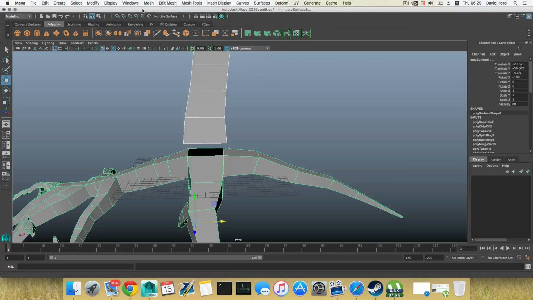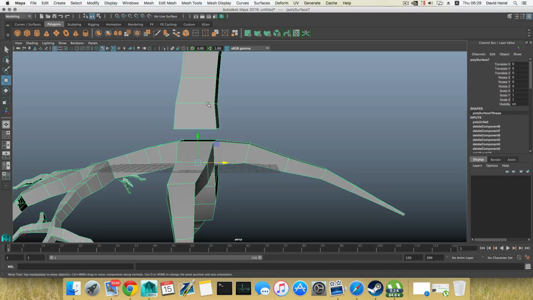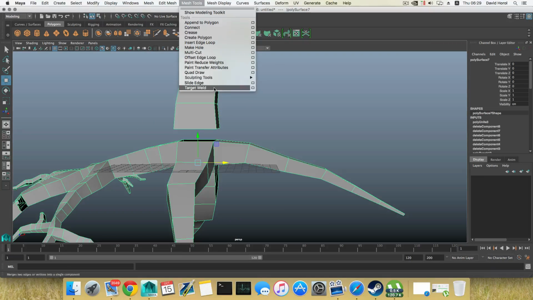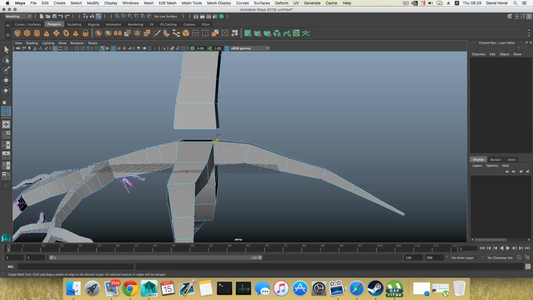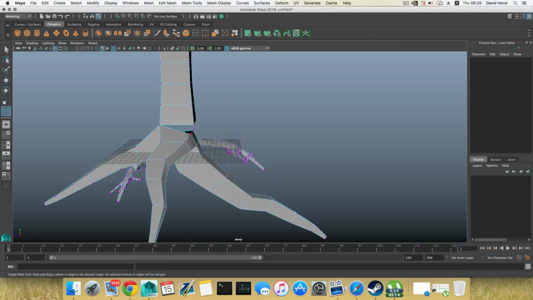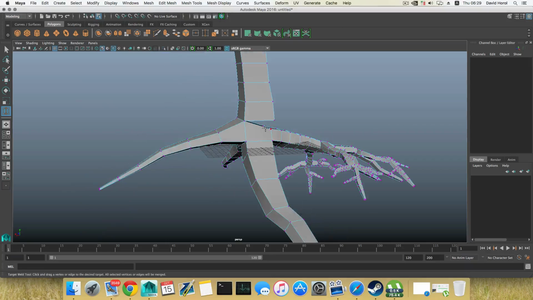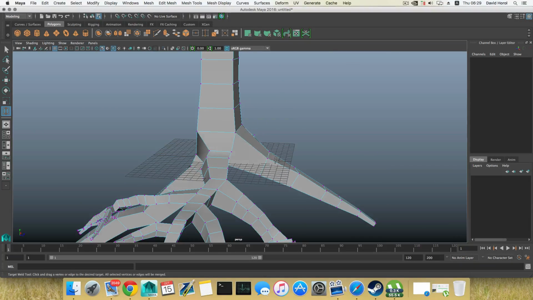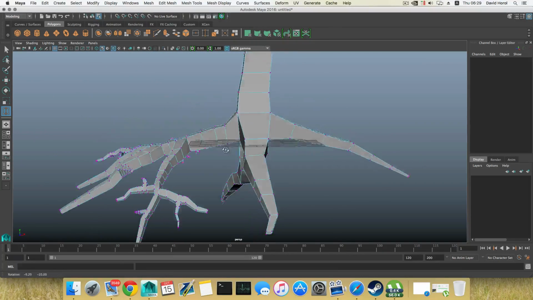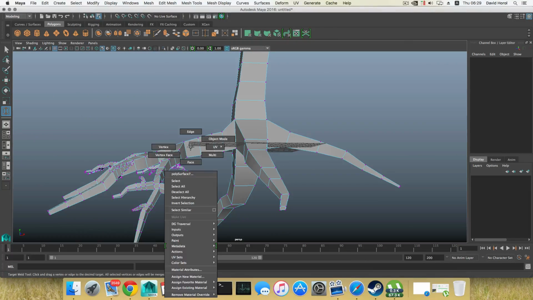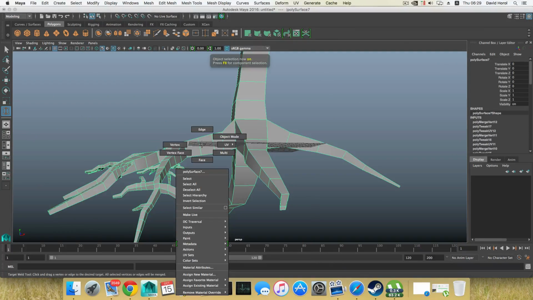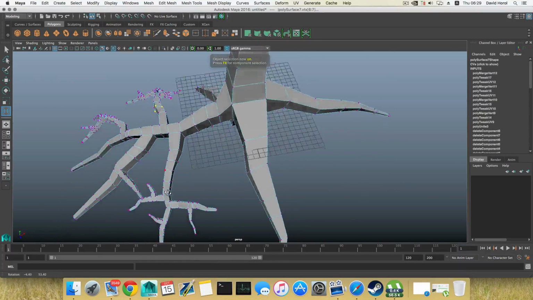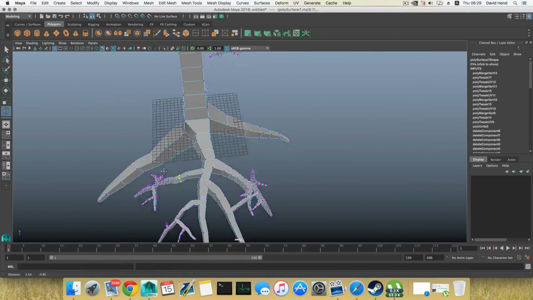But first of all, let me connect this mesh, combine, mesh tools, target weld. I'm gonna weld this here, I'm gonna weld this one here, and that one here, and that one here. Now the only problem here is the angle that those branches are going, and it's not a big huge problem, but it is a problem in some way.